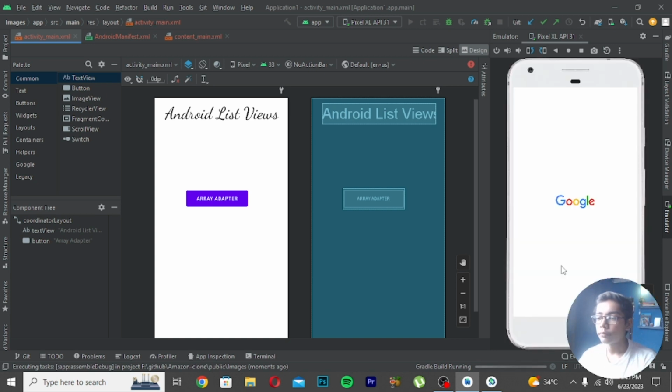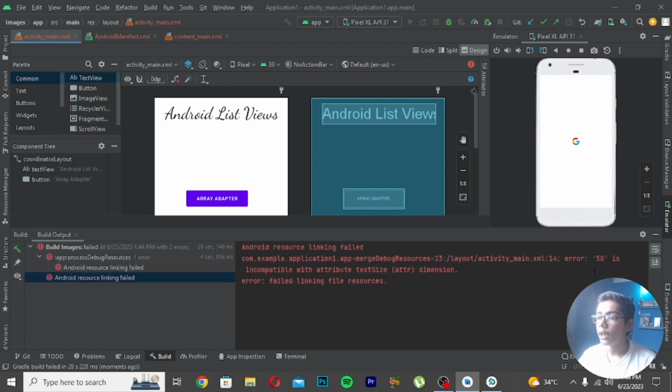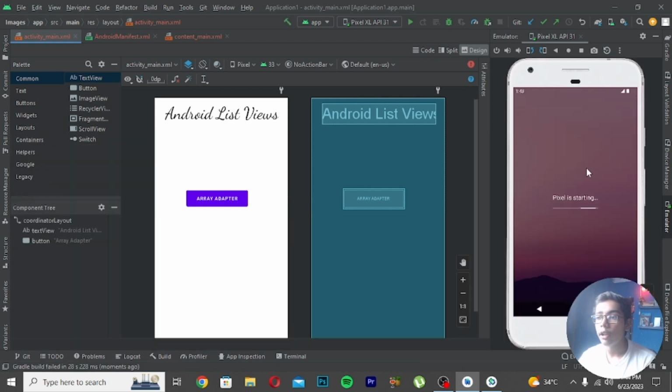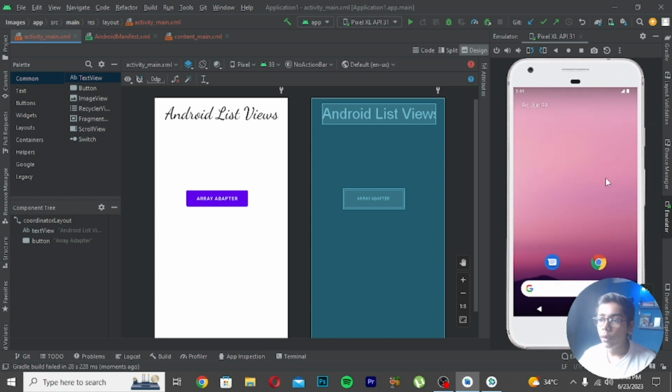So now you have to wait a while, and you can see it is running my Pixel emulator again on the right side, with the same Google API which we were running in the previous video. You can see we are also getting the Android logo, and if you have an iOS device, you can connect your physical iOS device and run an iOS emulator as well.